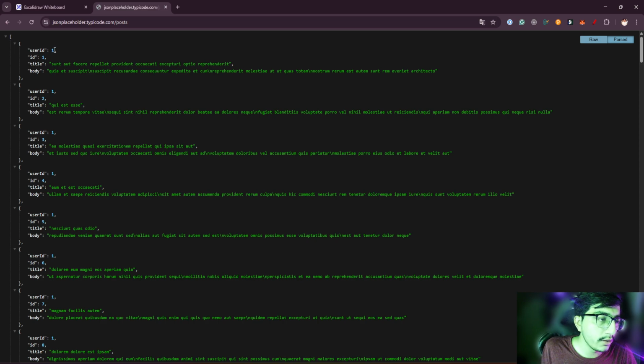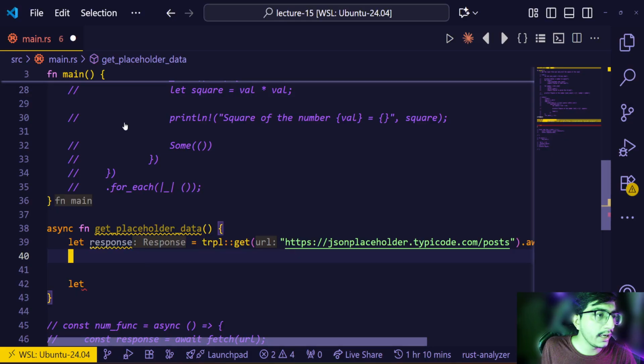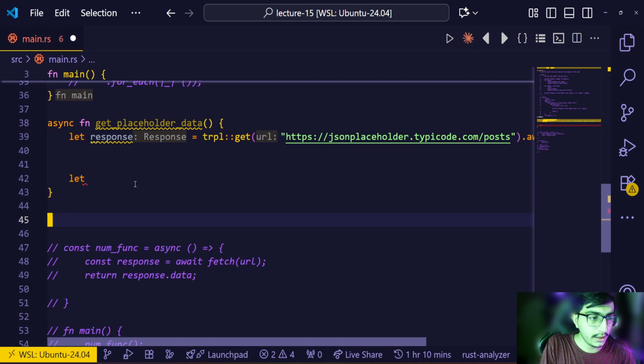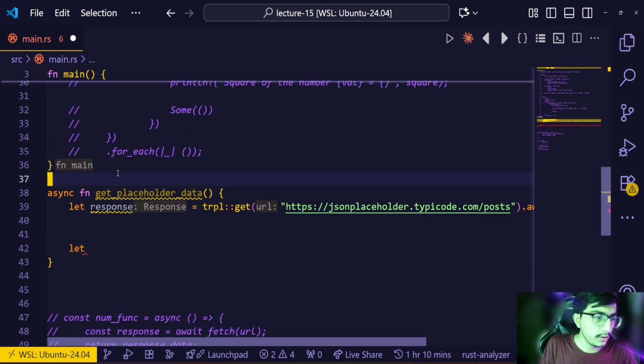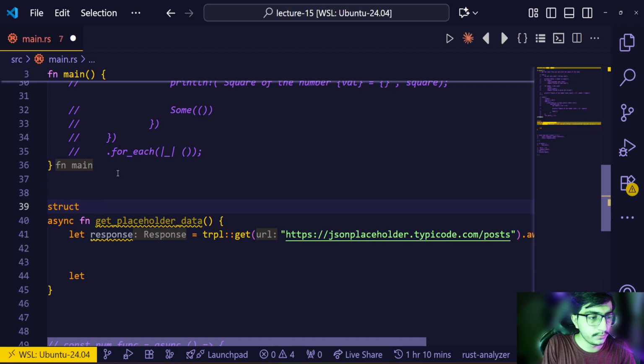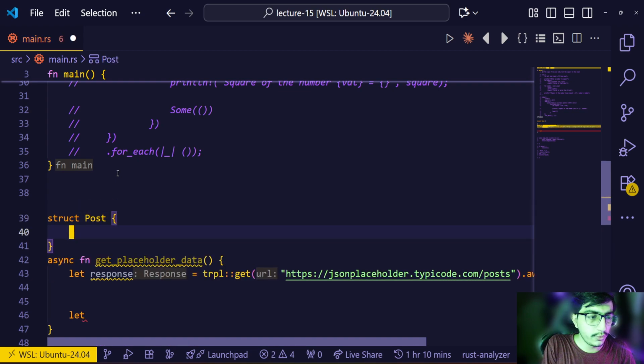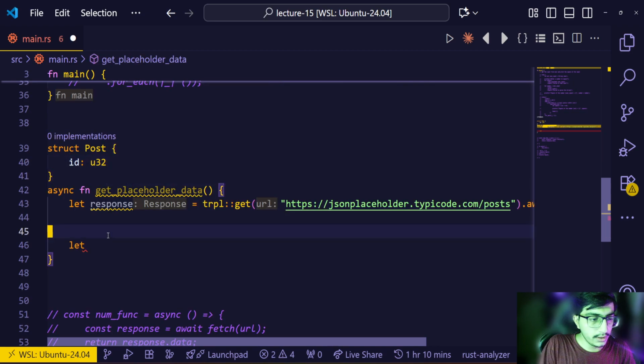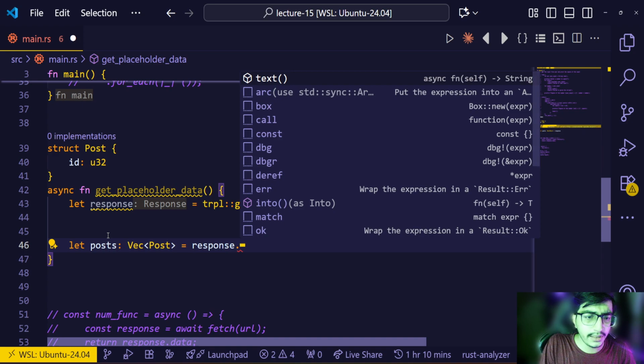We have jsonplaceholder.typicode.com slash posts, and inside that we have userId, an integer, meaning u32 unsigned integer, id, title, and body. Let's only get the IDs. Let's create a struct, say Post, and inside that Post we have id as u32. Posts will be of type vector of Post, and let's say response dot text.